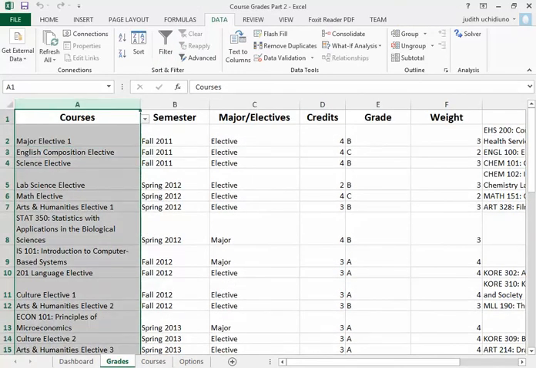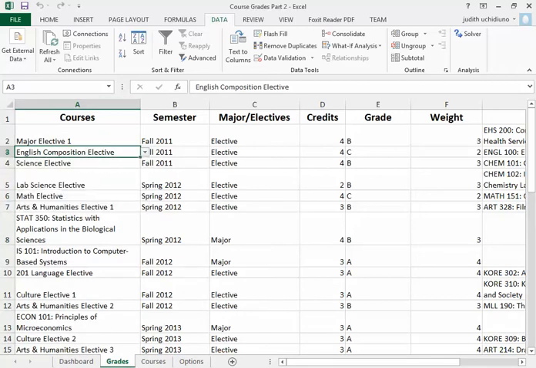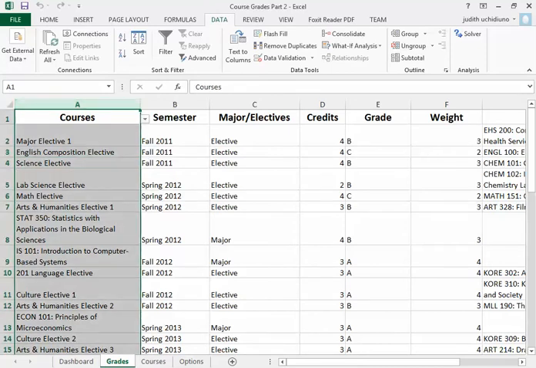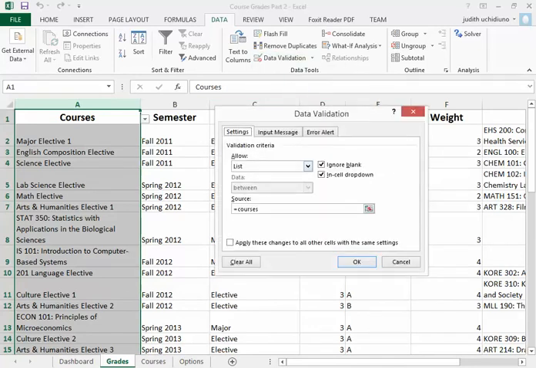Remember this right here, we had a data validation on here, right? On the course names? On the grades tab, did we have a data validation on the courses? Yes. Okay, so now I want you to go to data validation and just say list equal to courses. It may give you an error when you try to do it. Did it give you an error? Yes. Okay, so cancel out of that first.